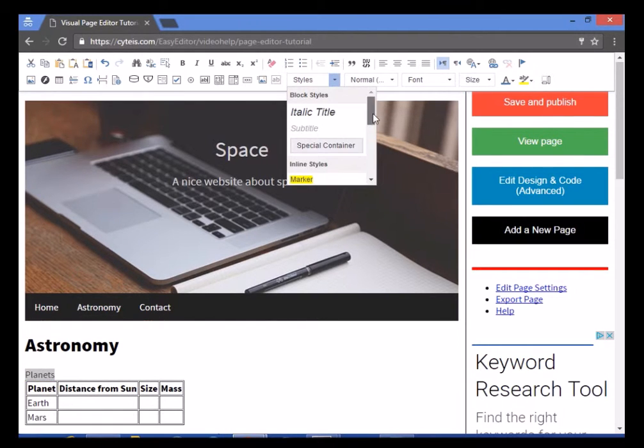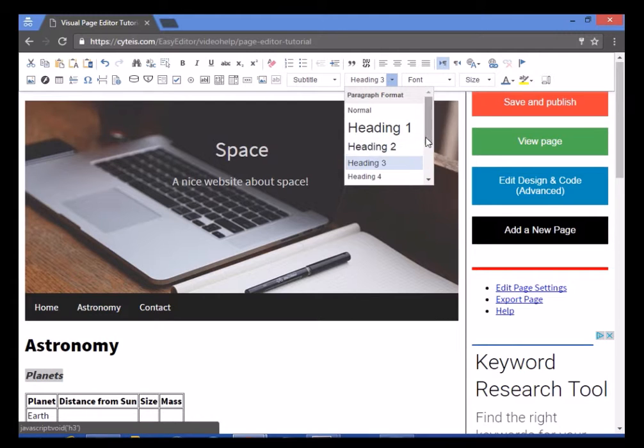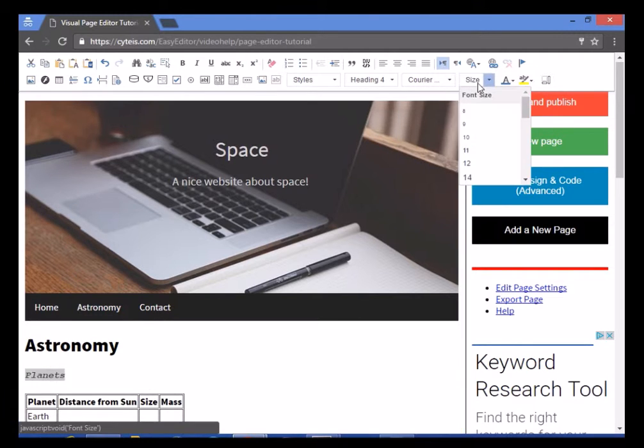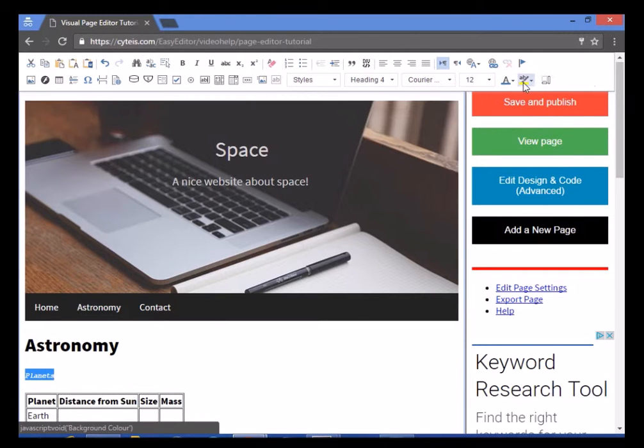The Styles drop-down has a number of default styles that you can use, and various headings and fonts. You can change the color or the background color of the text using these buttons.